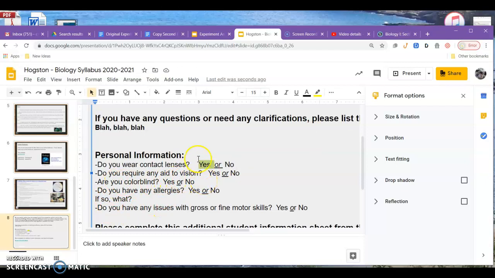Do you require any aid to vision? So are you one of those people who are supposed to wear glasses, but you don't like to wear them? You don't like how you look in them. So therefore you can't sit but right up in front of the screen to be able to see. You know who you are. So do you require any aid to vision? Again, if it's yes, you could highlight it, or I could get rid of that no.